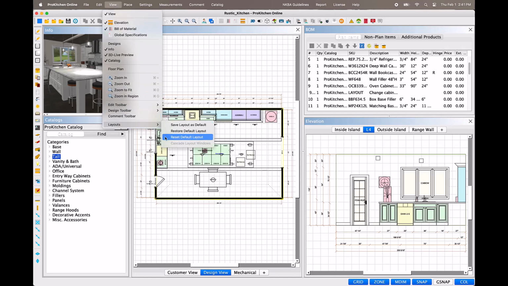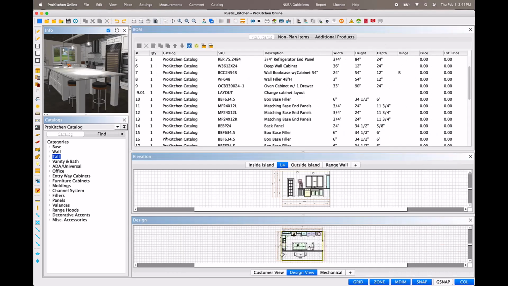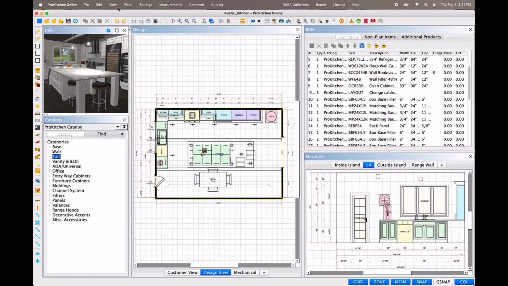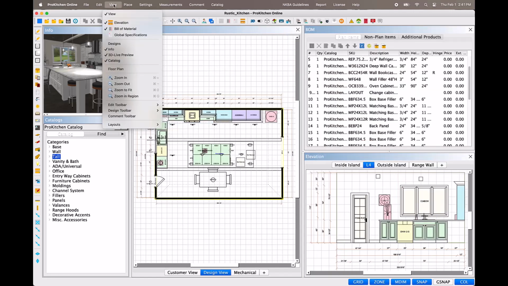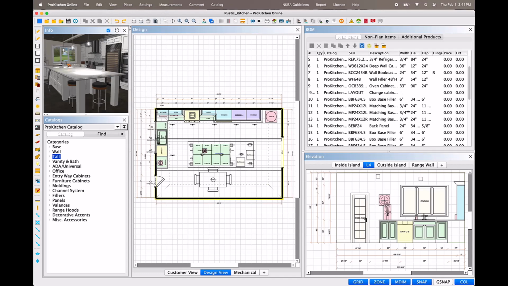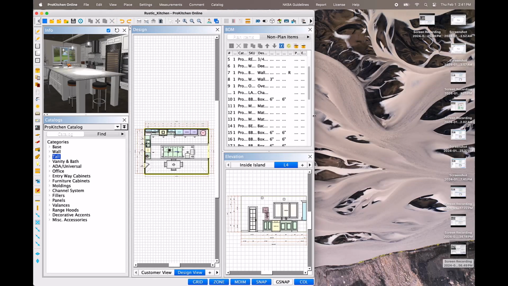Reset Default Layout will restore all view panels to the default configuration. Note that if you select this option, your saved configuration settings will no longer apply in any design moving forward and will have to be reconfigured and saved once again. The last Layouts option is currently grayed out and unavailable. To activate this option, we need to explore a little more.